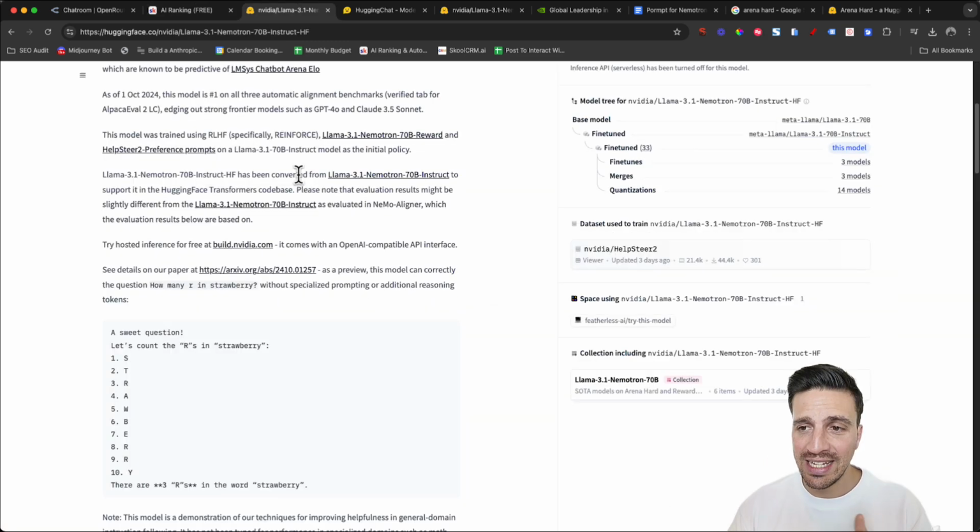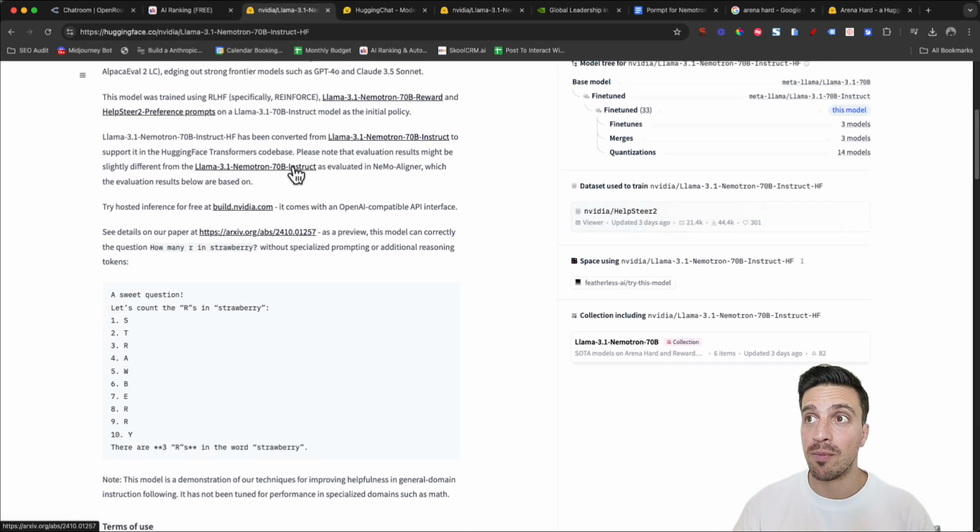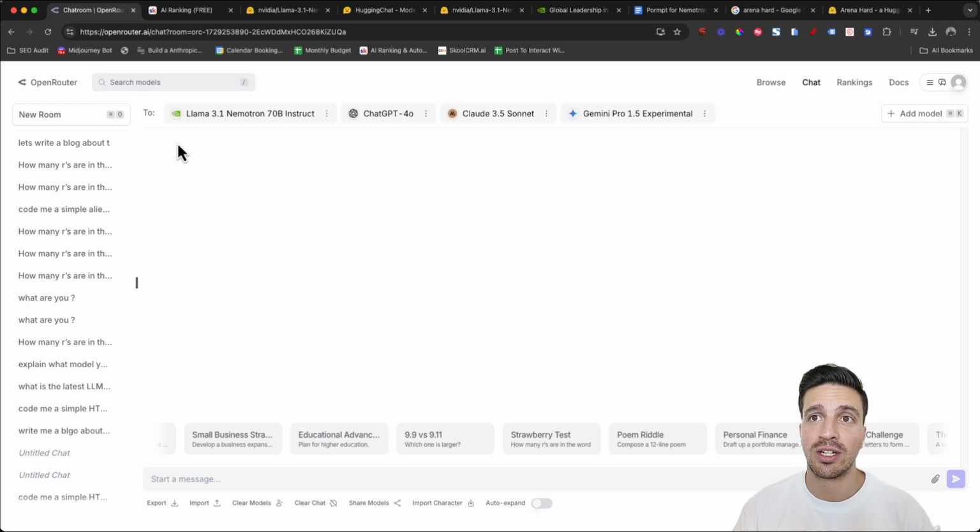Let's test this model against the other models here. I'm using a website called Open Router, which I really like. It lets you access all of the latest AI models in the one interface, which is fantastic and really handy when you want to test this model out. So we've got here the new model, Llama 3.1 Nemotron. We got GPT-4o, we got Claude Sonnet 3.5 and Gemini Pro 1.5.